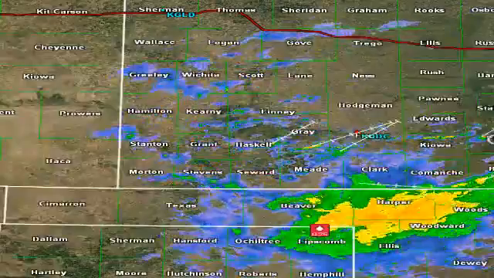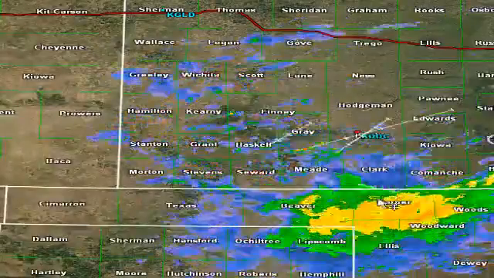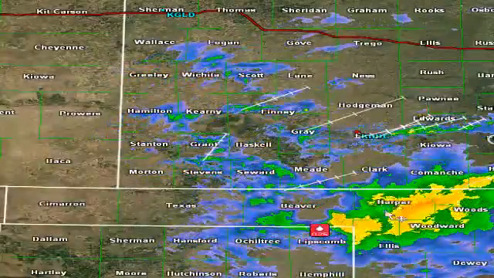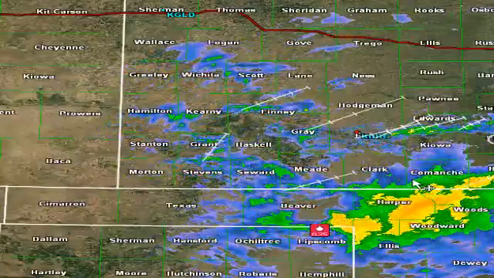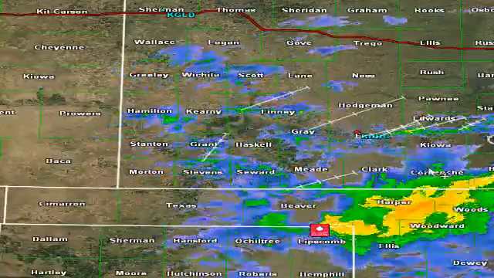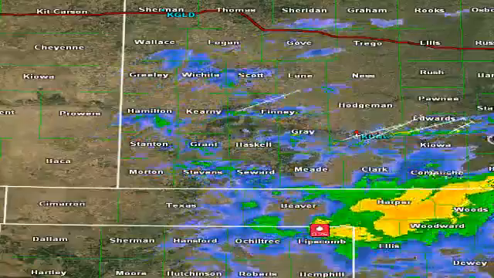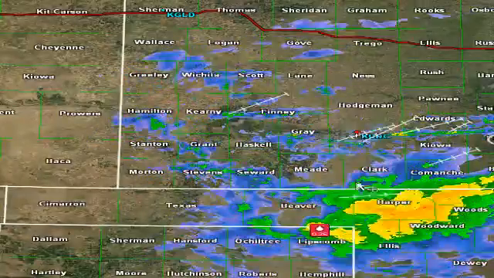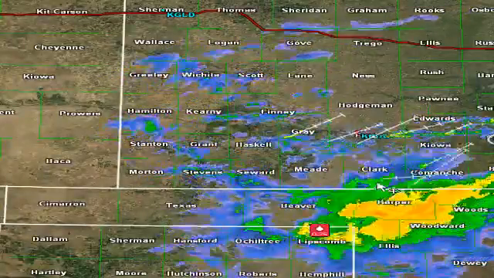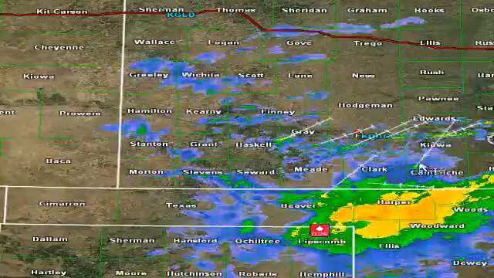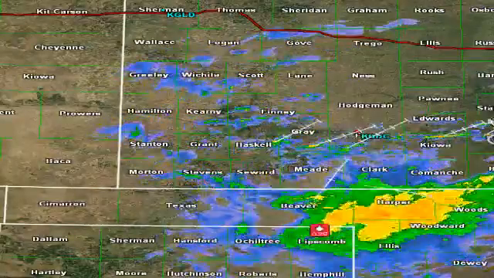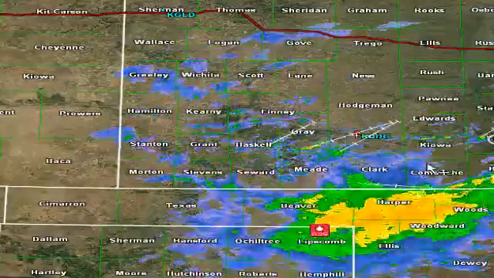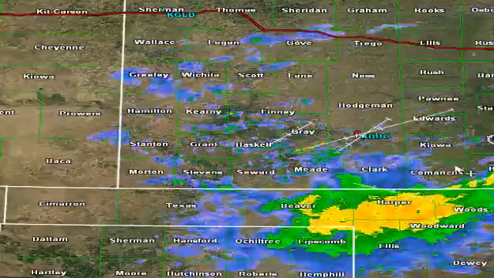Let me show everybody kind of what we're talking about here. You'll notice this large mass here in northwest Oklahoma. Just pay attention to the echoes across Clark and Comanche County here, and watch how they kind of reach up in there and then erode away. They don't really move bodily toward us. They kind of try to, and then it erodes away.